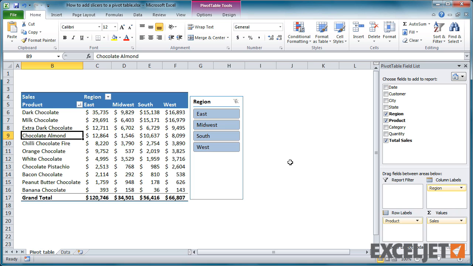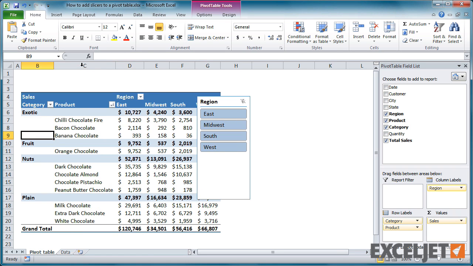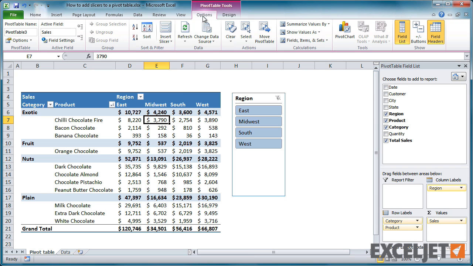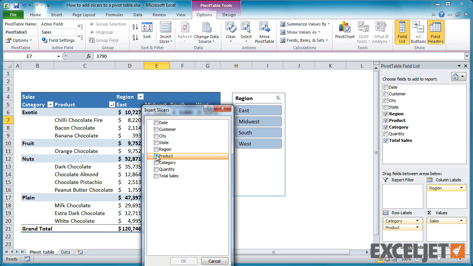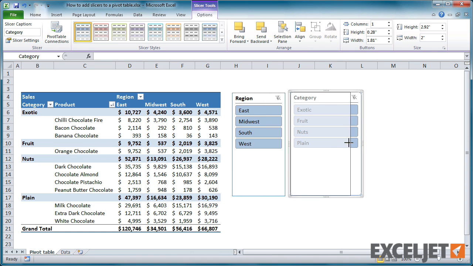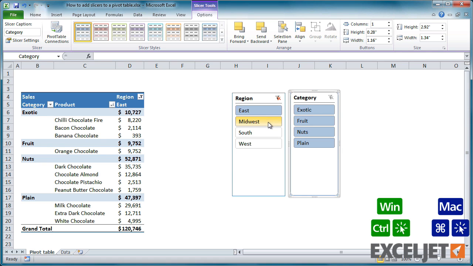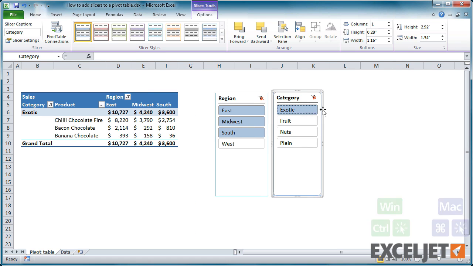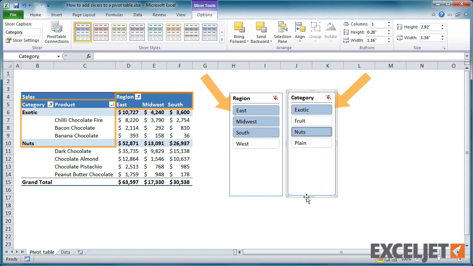You can easily add more than one slicer to a pivot table. Let's add category as a row label above product, and then add another slicer for category. As before, use the Control key to enable multiple values. Notice that the filter settings now match the slicer.